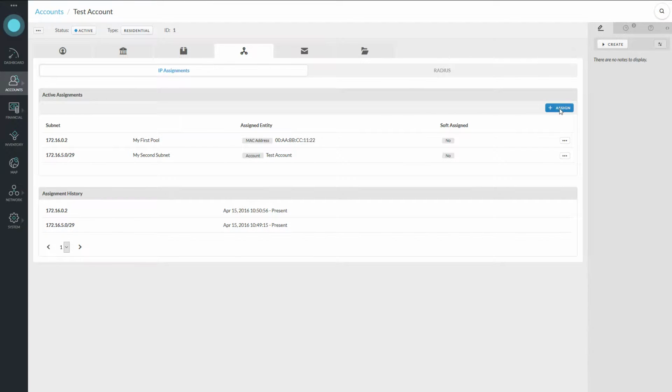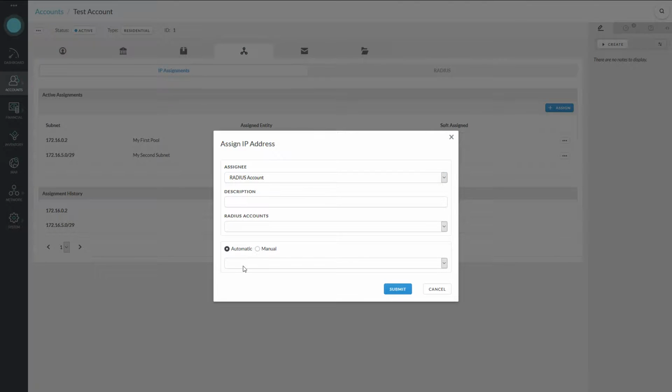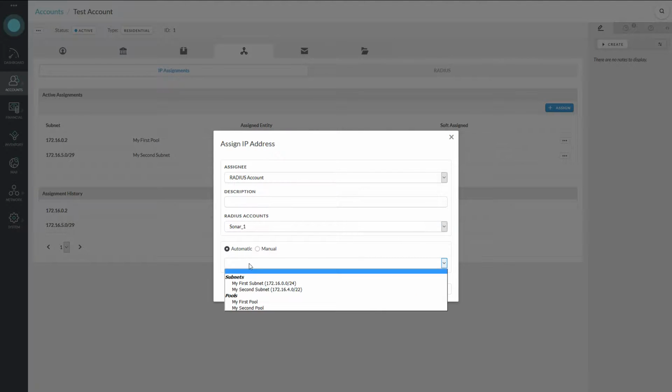Let's do one final one. I'm going to associate an IP with my Radius account. Pick my Radius account here. I have one called Sonar 1. I'll show you that in here in a second. And again, I can pick automatic or manual. So when we associate with a Radius account, I can pick a subnet or a pool.